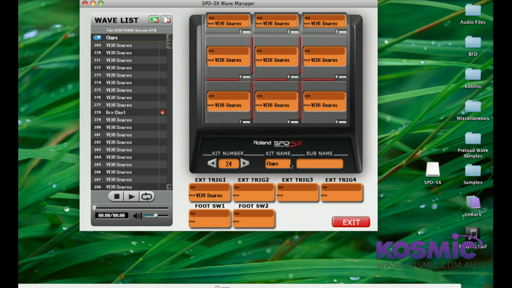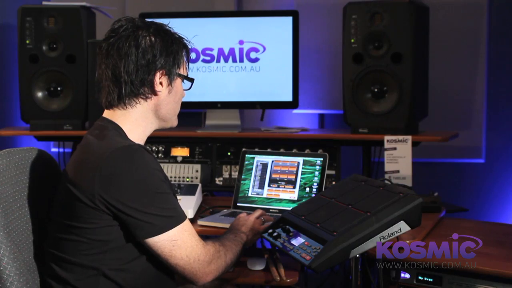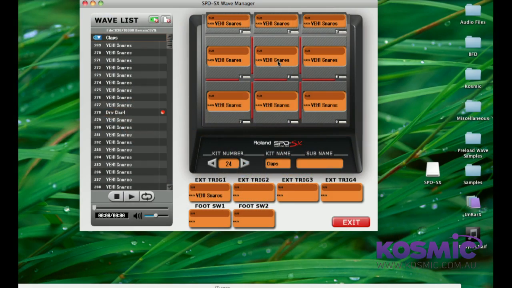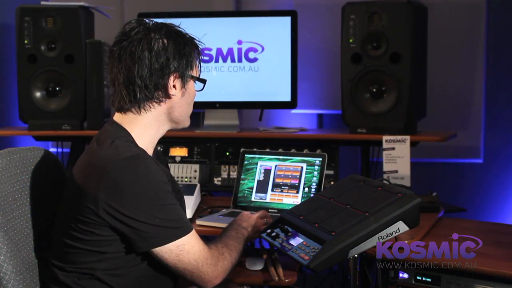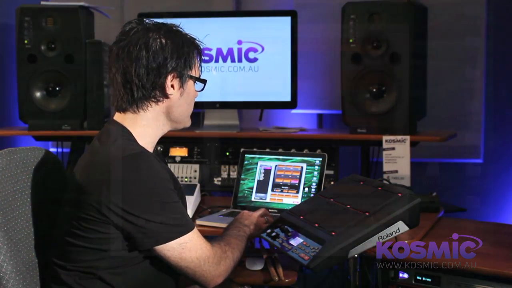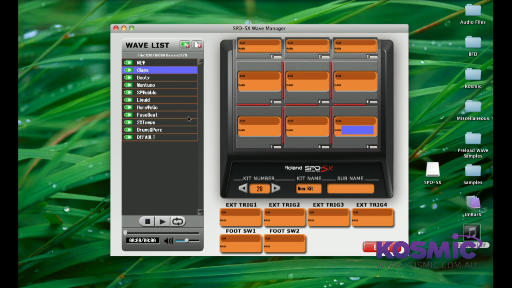It'll read what's already on your SPD-SX, and here we go. So it's come up straight away with which bank that I'm using here. So it's kit number 24. What I can do is actually audition these sounds just by double clicking it. Here at the side here, it's got all of my folders. So what I'll do now is let's just create a new folder, and we'll just call it new. That's great. Okay, so there's our new folder.